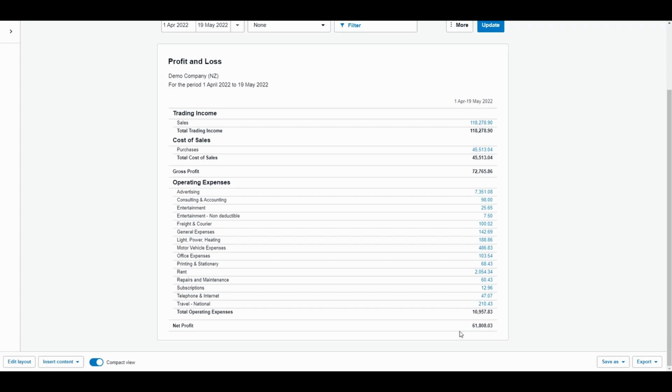Okay, so now we've got an amount of 61,808. So that's the net profit at a point in time. This is now May, a point in time. Now, how much should I make provision for to pay my tax and provisional tax in the future? Let me show you how to calculate that.